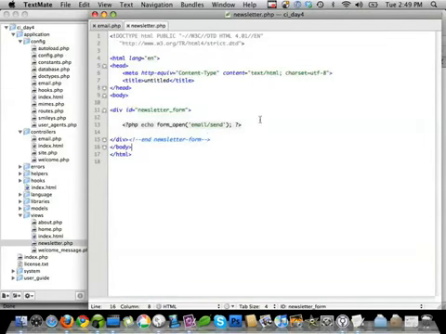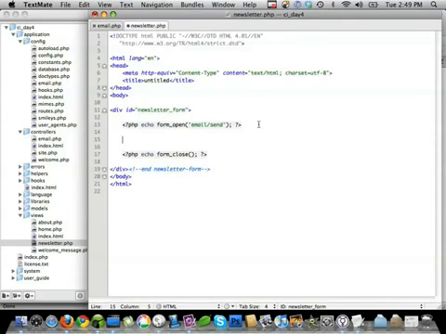Now with those helpers loaded, we can work with the form helpers. Just as we opened it, we can close it. Here we could just do a normal close form tag, or we could do echo form_close. Okay, so there are many ways that we can create our input tags. I'm going to show you 3 different ways.